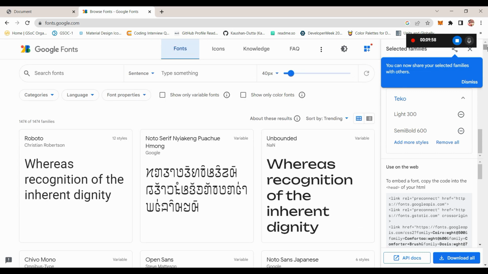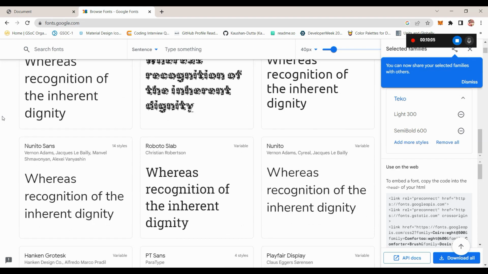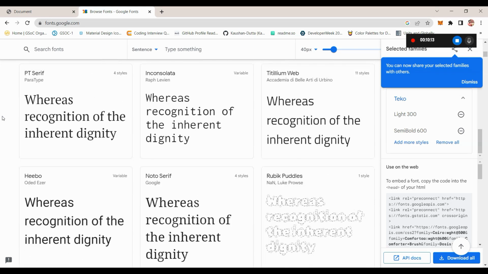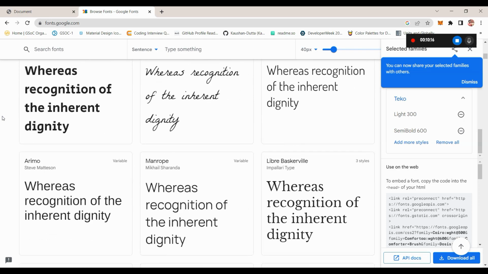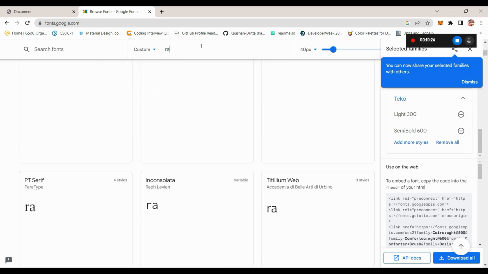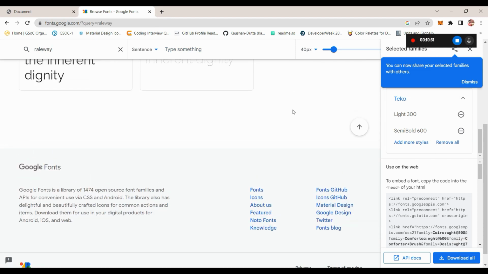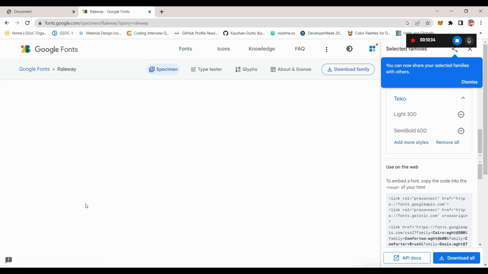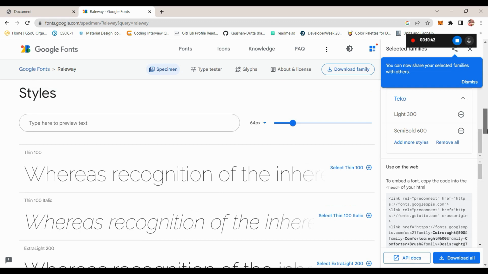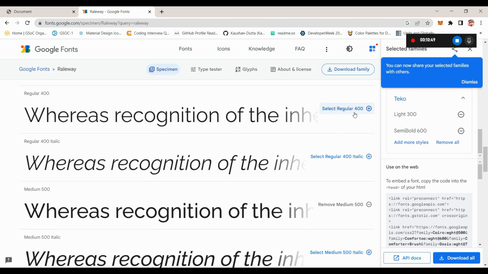So I will be selecting a type of font. Let's say I am selecting, one second. It's not looking nice. Okay, one second. So let's suppose I have selected, sorry, Raleway. Okay, so suppose I have selected this font, and I will click on this, and then I have to select the size and the style of the font that I want. Suppose I want this regular 400.